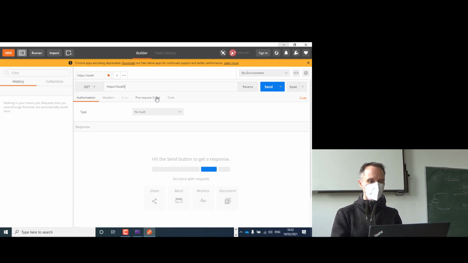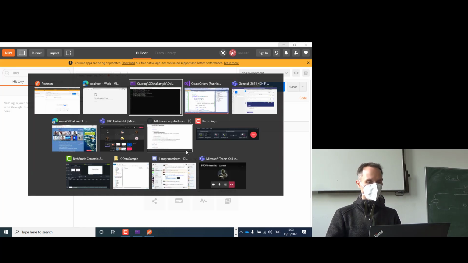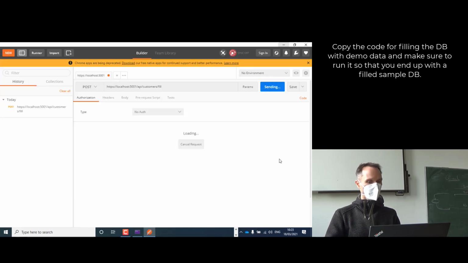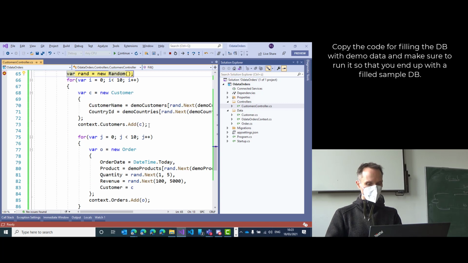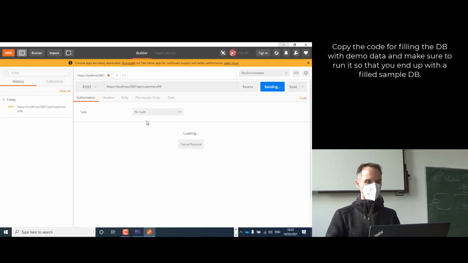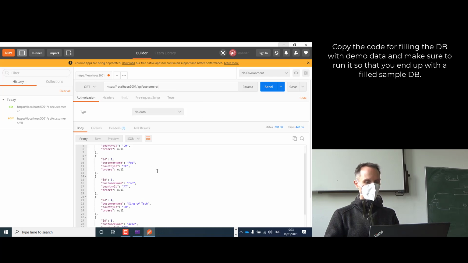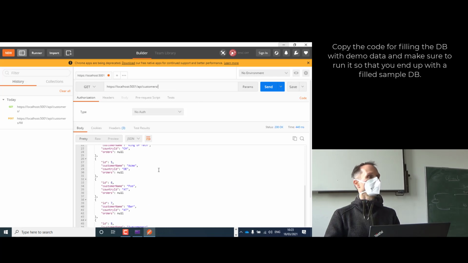HTTPS localhost 5001 API customers fill, and send a POST request. I set a breakpoint to make sure that the system will break here, send it, it is here, and I will run it through, let's see if it works. And I got the 200. And if I now say a GET with the customers, if I'm lucky, I get a bunch of customers. You see it here? Looks good.